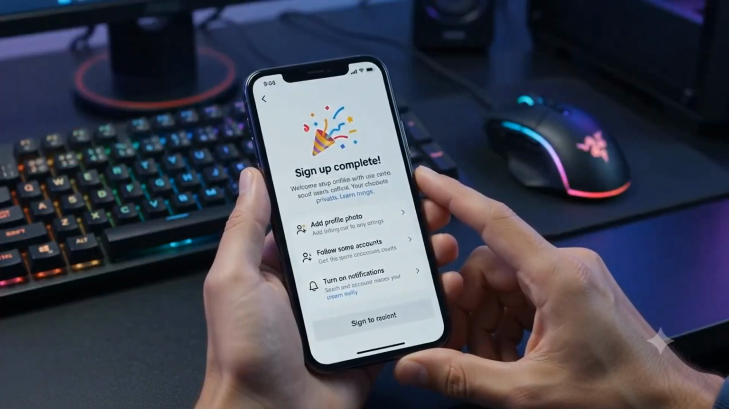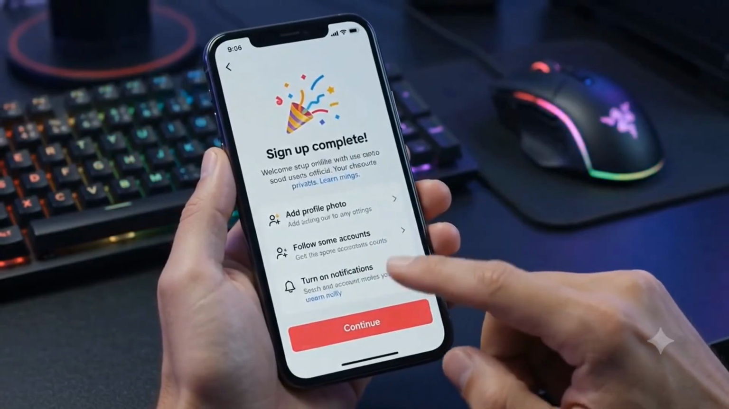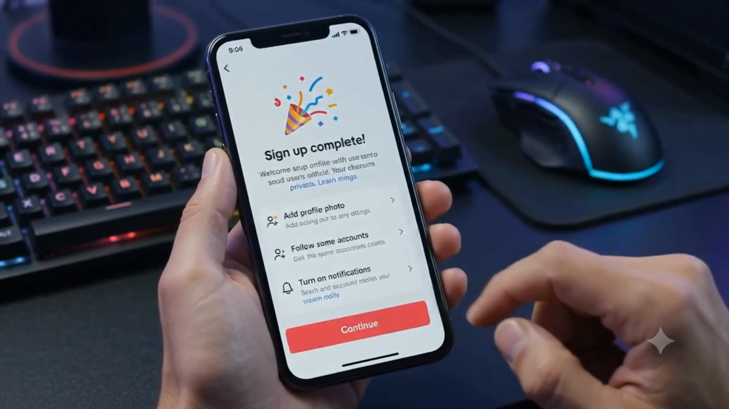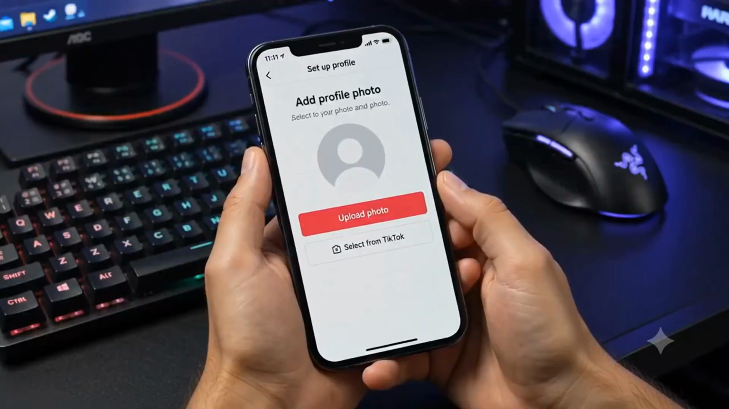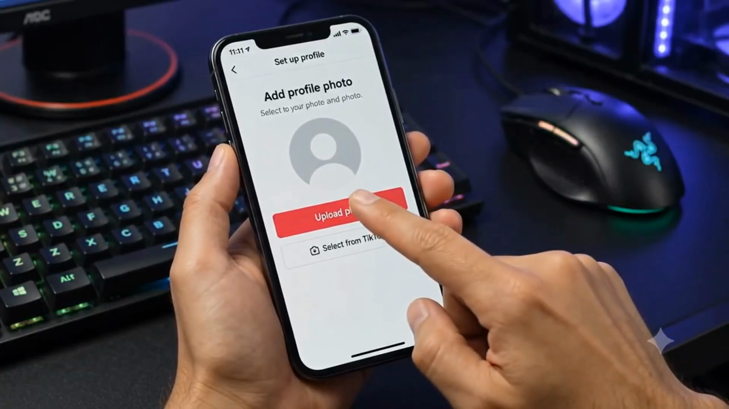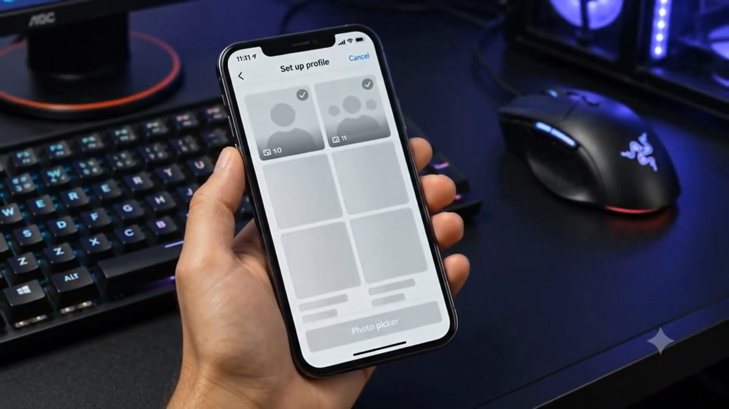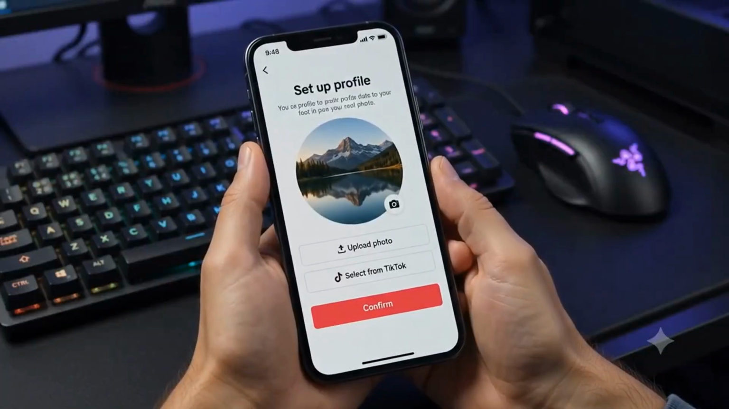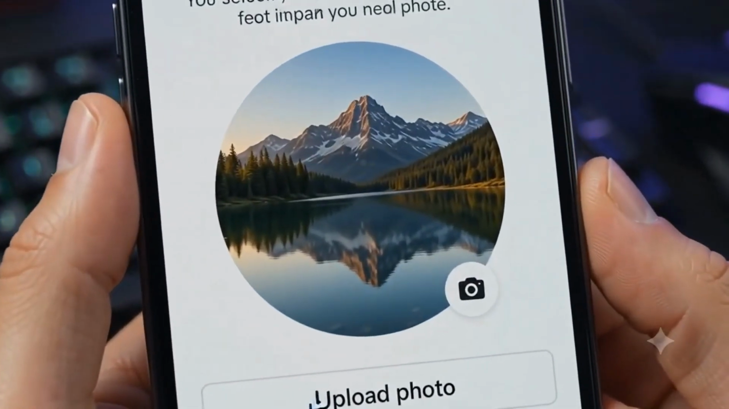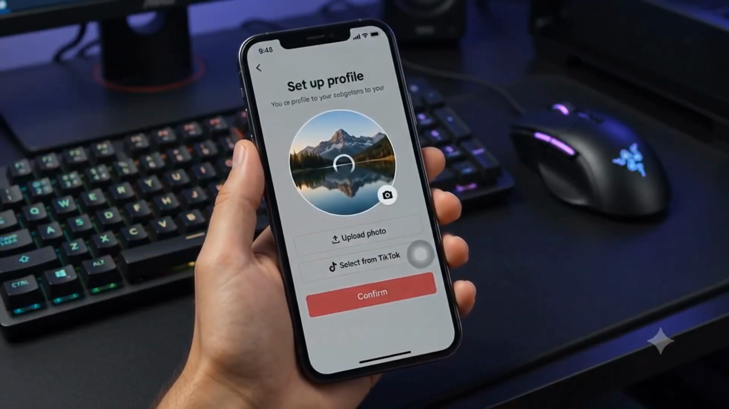Your TikTok account is now created. From here, follow the setup options TikTok actually shows on your screen. Next, add a profile photo if you want one. Tap Upload Photo and choose an image from your own device. Review your profile photo. Make sure you're happy with it. Then confirm it. You can change it later.